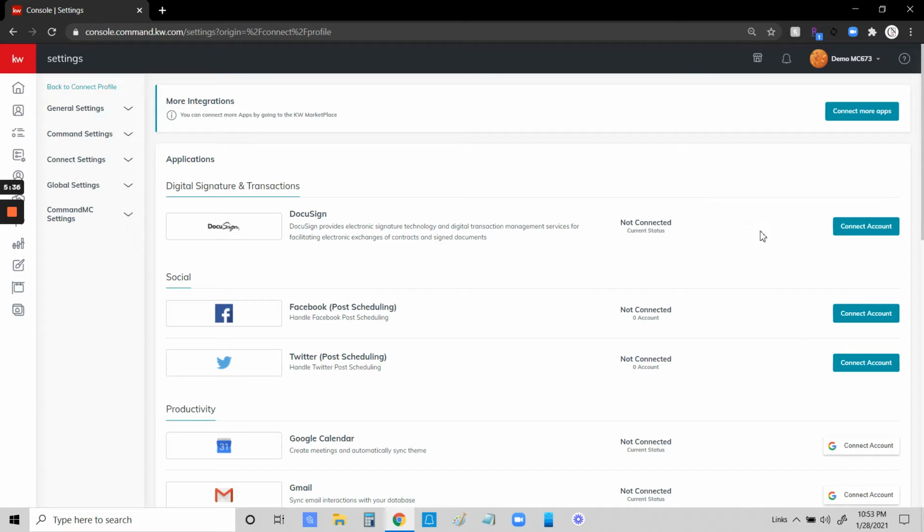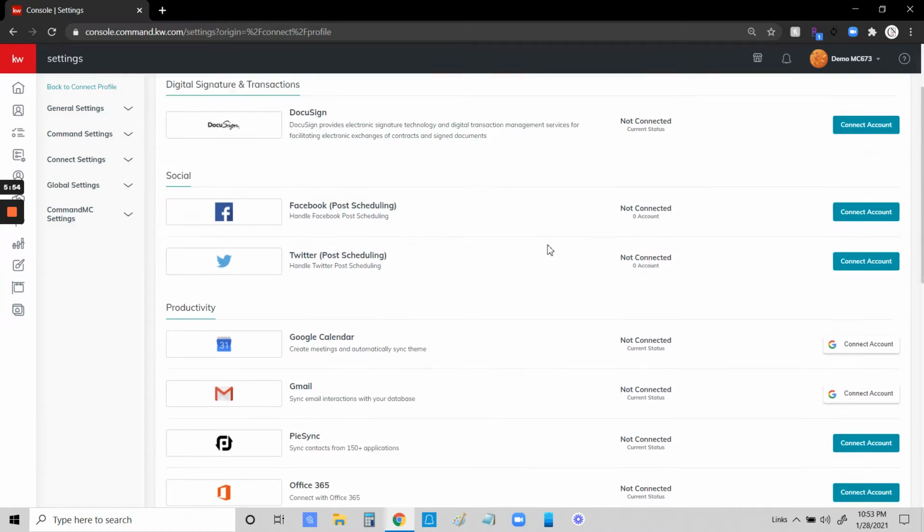And the last step is, I believe there's somewhere over here, it says Authorize, and you just have to click on it. And then it would connect your DocuSign account to Command. So that way you'll all be set and you'll be able to send documents out for electronic signature.